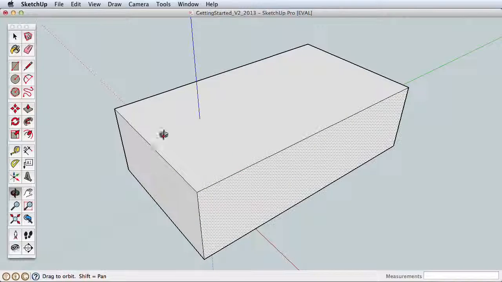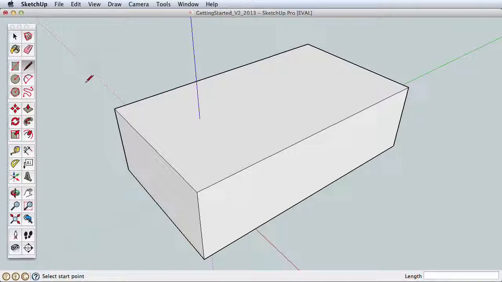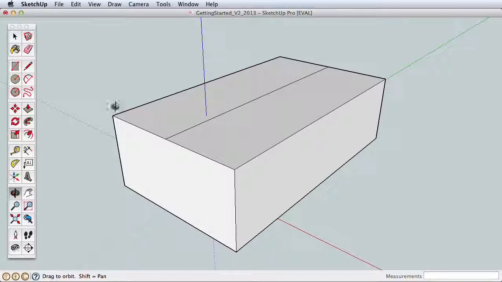Orbit and pan to get a better view of the top. Now let's split this top surface with the Line tool. Before drawing the line, hover over the top edge and find the midpoint inference. Click on the midpoint to start drawing, move across the surface and find the midpoint on the opposite edge and click to finish the line.